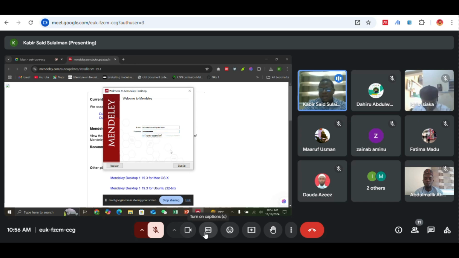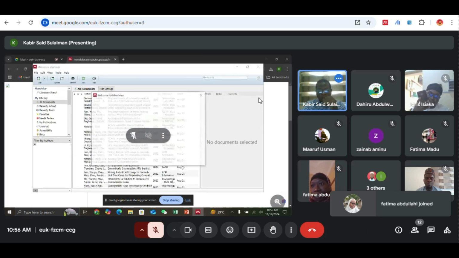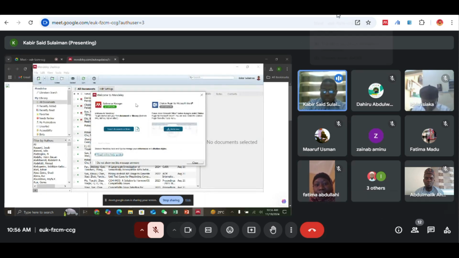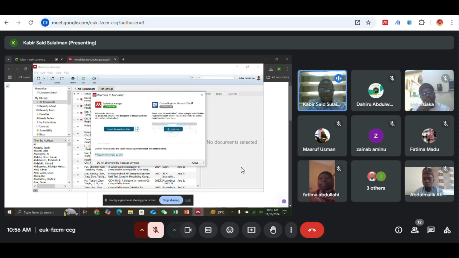You may say stay signed in, so that in case next time you log out, it will automatically log you in again. So once you install the application, I hope you are all with me. Sometimes you'll see information popping up that there's an update. Mind you, if you update it, it will take you to the latest version of Mendeley, and you may likely not be able to use it in Microsoft Word, especially if you are not using the premium version of Microsoft Office Suite.